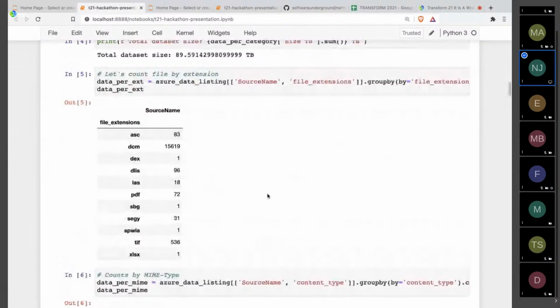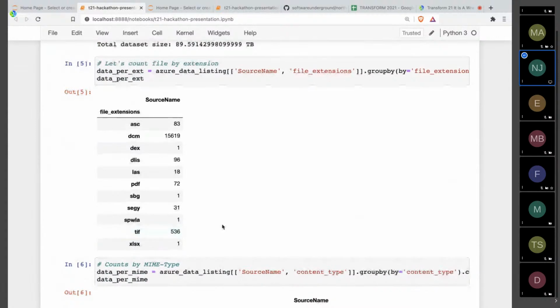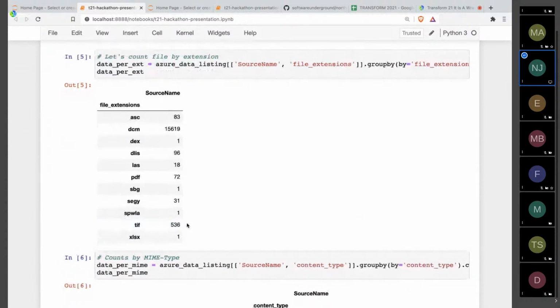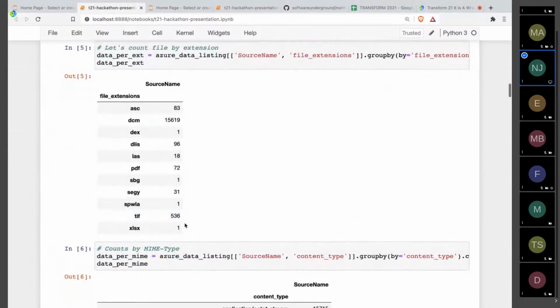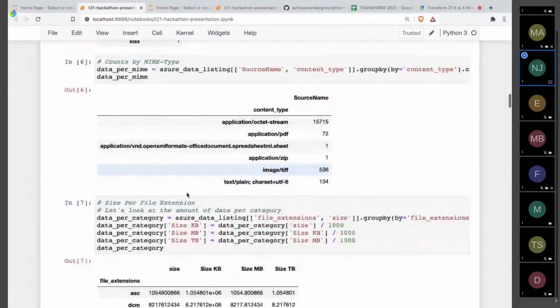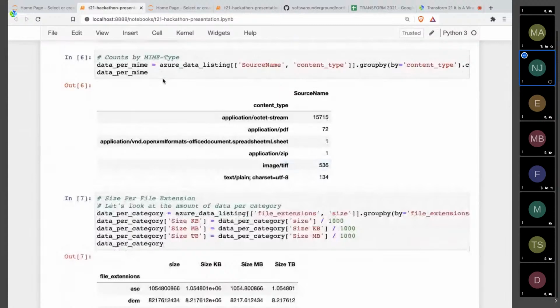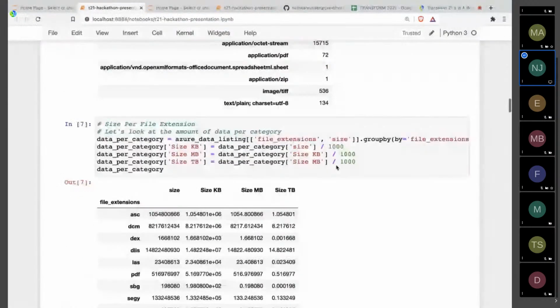If you look at the file types, there's 15,000 of these DCM files. I think they're related to CTs, but I'm not an expert in that. There's a lot of text files, PDFs. There's SEGY files associated with borehole seismic, some core descriptions, and then a bunch of photos, obviously, for the core photos. This is the MIME type, if you're familiar with that, and counts of those.